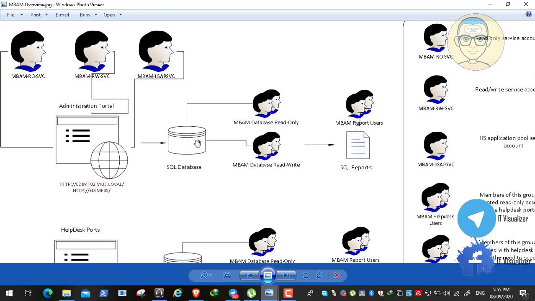And from this SQL database we can run reports. So we can get reports on the MBAM or the BitLocker process status, how many hard disks are encrypted, what the recovery keys are, what the recovery agents are. All this will be done through SQL reports that will be run from the SQL database. So how can we control all this process, controlling the access to the MBAM software, the access to the SQL database and the access to the SQL reports? This will be done using Active Directory users and groups.